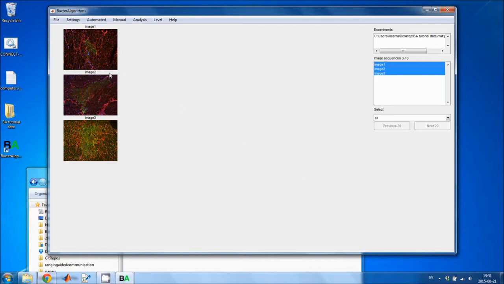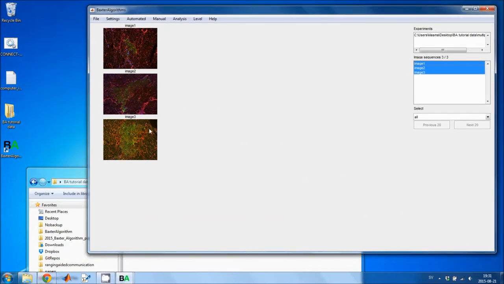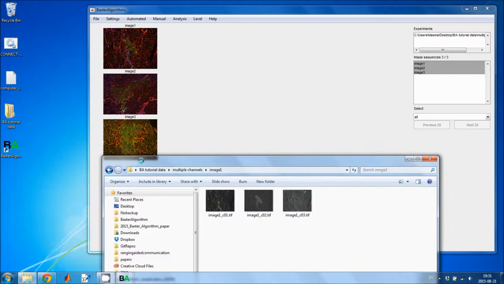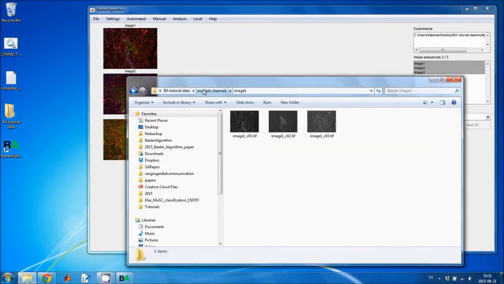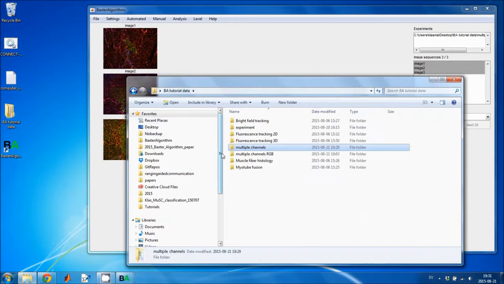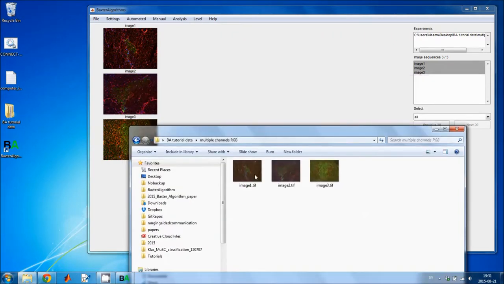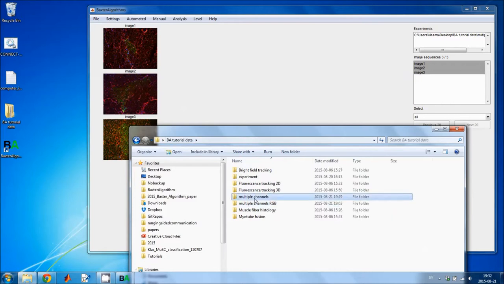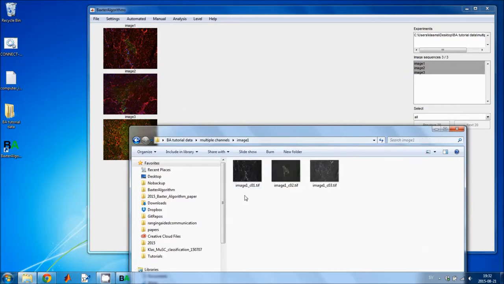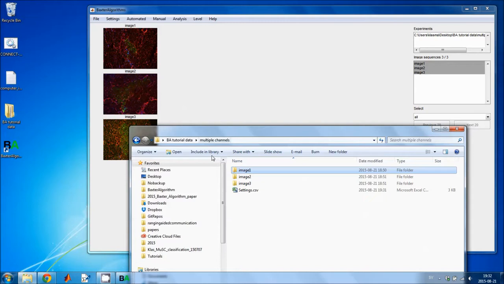And now we have images with multiple channels in the right colors. But if you have exported RGB images from the microscope, there's a way to convert these images into single channel TIFF images like these ones, so that you can open them in the program.